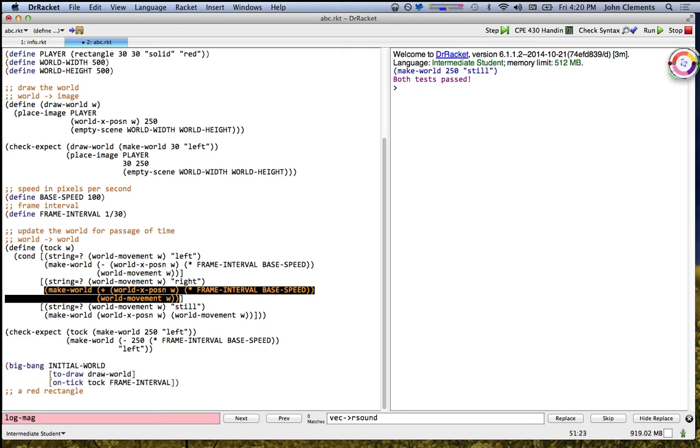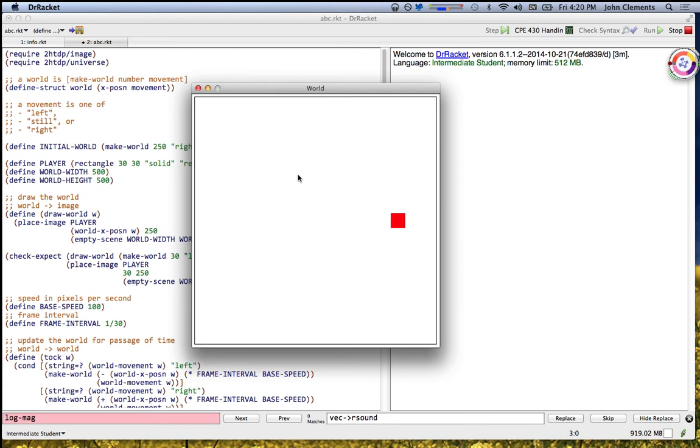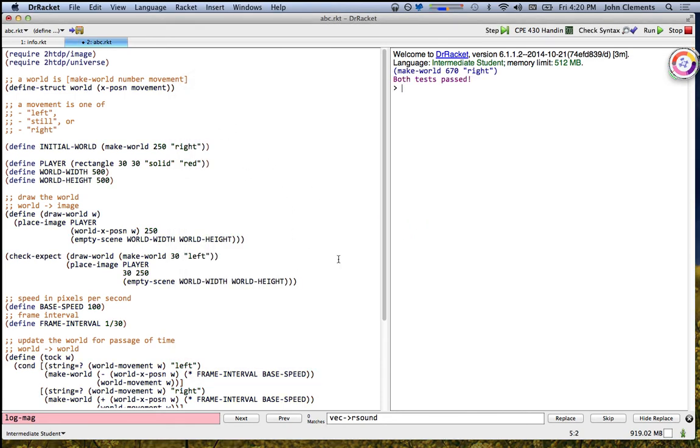Let's have our initial world. Well, I think I'm okay with that. Okay, I think I don't need to see it move yet. Well, maybe I want to see it move. Let's see if we can see how fast it moves. Okay. Yeah, it's okay. Boop, there it goes. Goodbye. Okay.